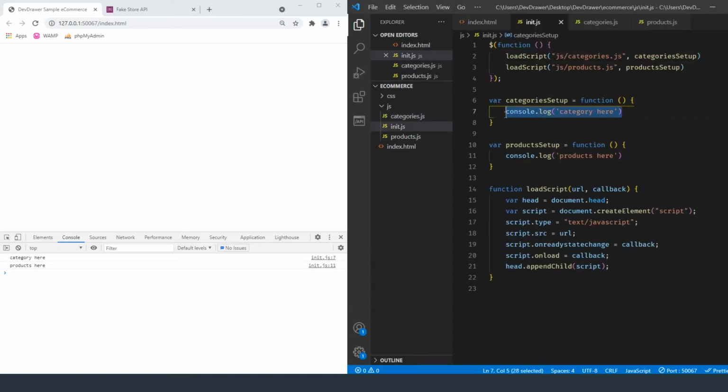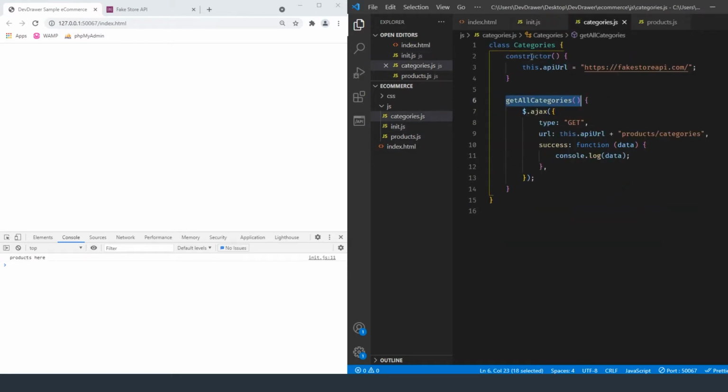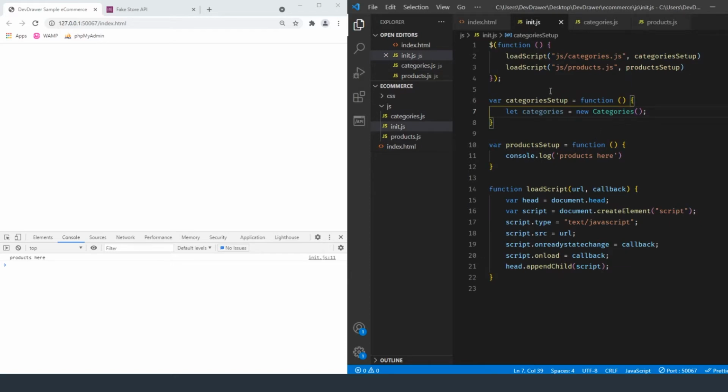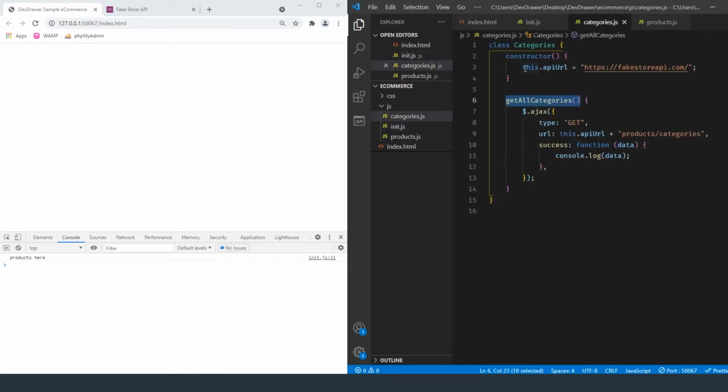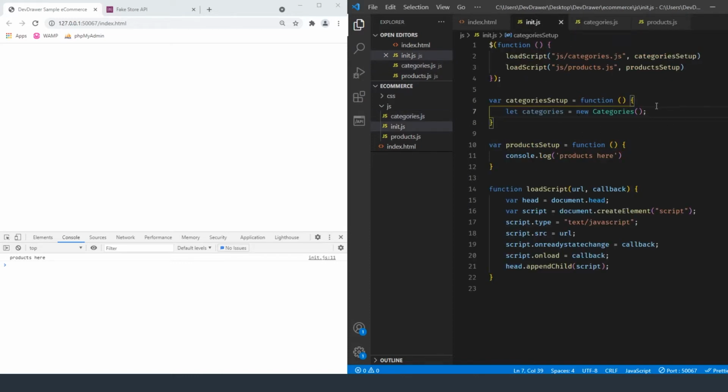and instead of doing console.log, we're actually going to create the class reference to categories. So let's do let categories, and this is going to equal new categories, and then we don't have to pass anything because our constructor doesn't require anything. It's gathering the information that it needs. I mean, what we could do up here is, inside of this function, we could create a public variable that is this API, but just for right now, I got it all inside of the class itself, and we would be able to pass that, but for right now, we're just not going to worry about that part.